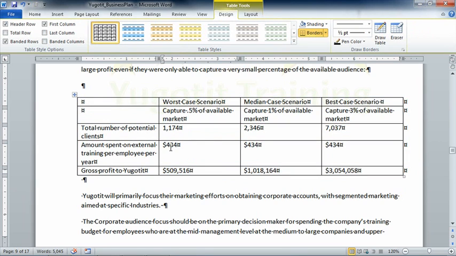The whole point here was to talk about calculations. And the calculated fields are actually at the bottom. Gross profit, you got it. This is simply a calculation of multiplying the total number of potential clients by the amount spent on external training per year. But right now, this is not a calculated figure. It's actually hard-coded. So let's see if we can fix that.